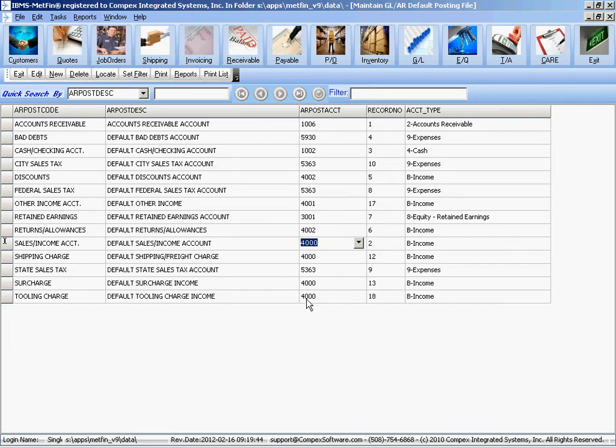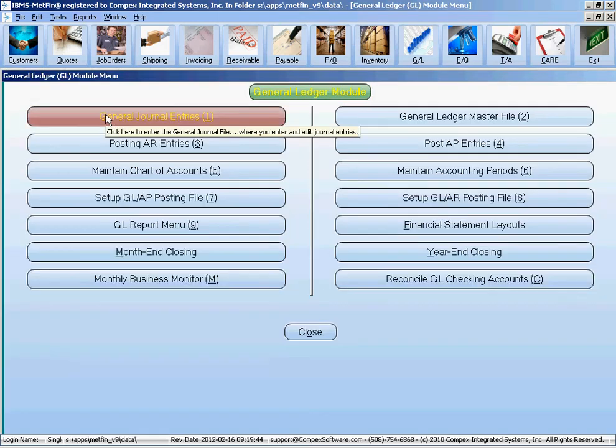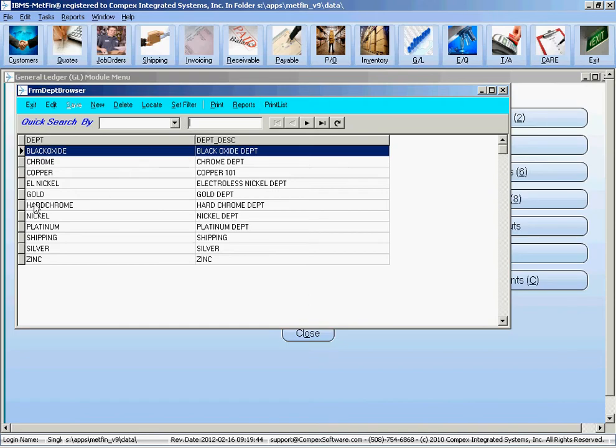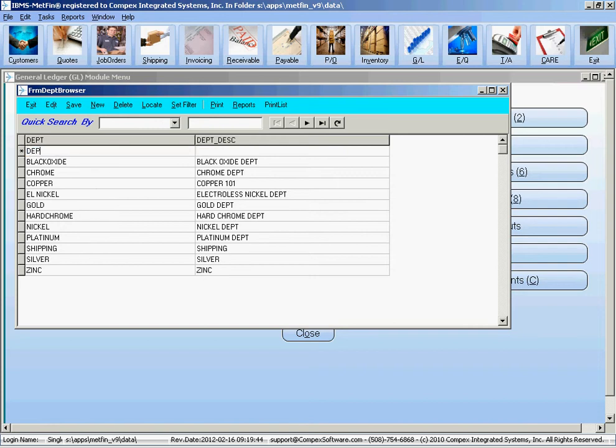Now you do have the option to add additional accounts beyond the default list. Let's take an example. Let's say you have a department or revenue code, let's say department 15. Let's go into the department file and take a look. Department 15 isn't there, so we can add it to the list. Department dash 15, department 15. Alright, let's save that. So now we have department 15 listed on the production department list.